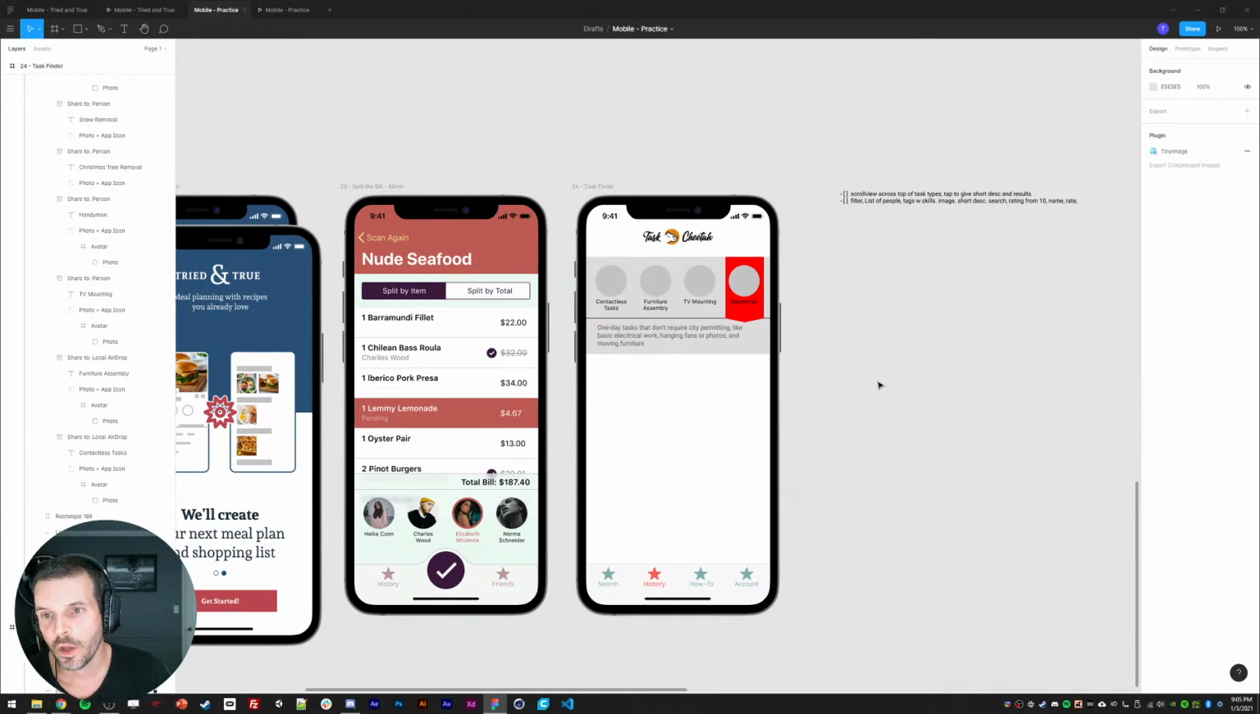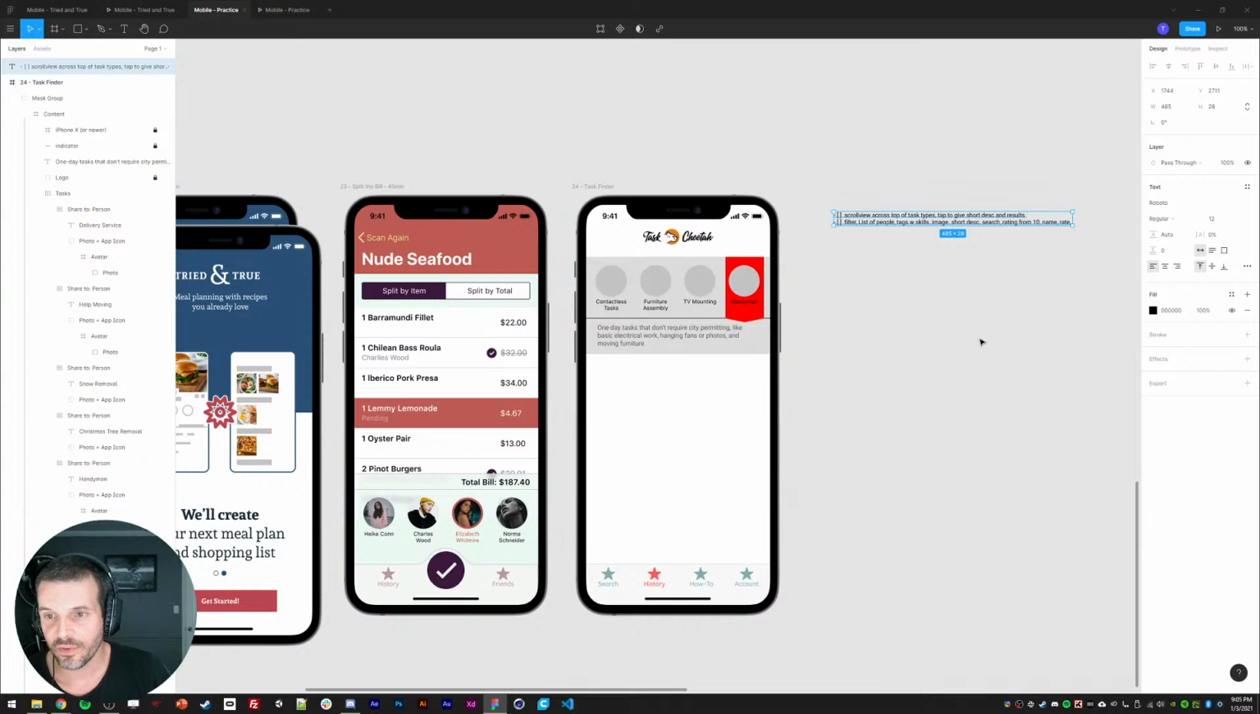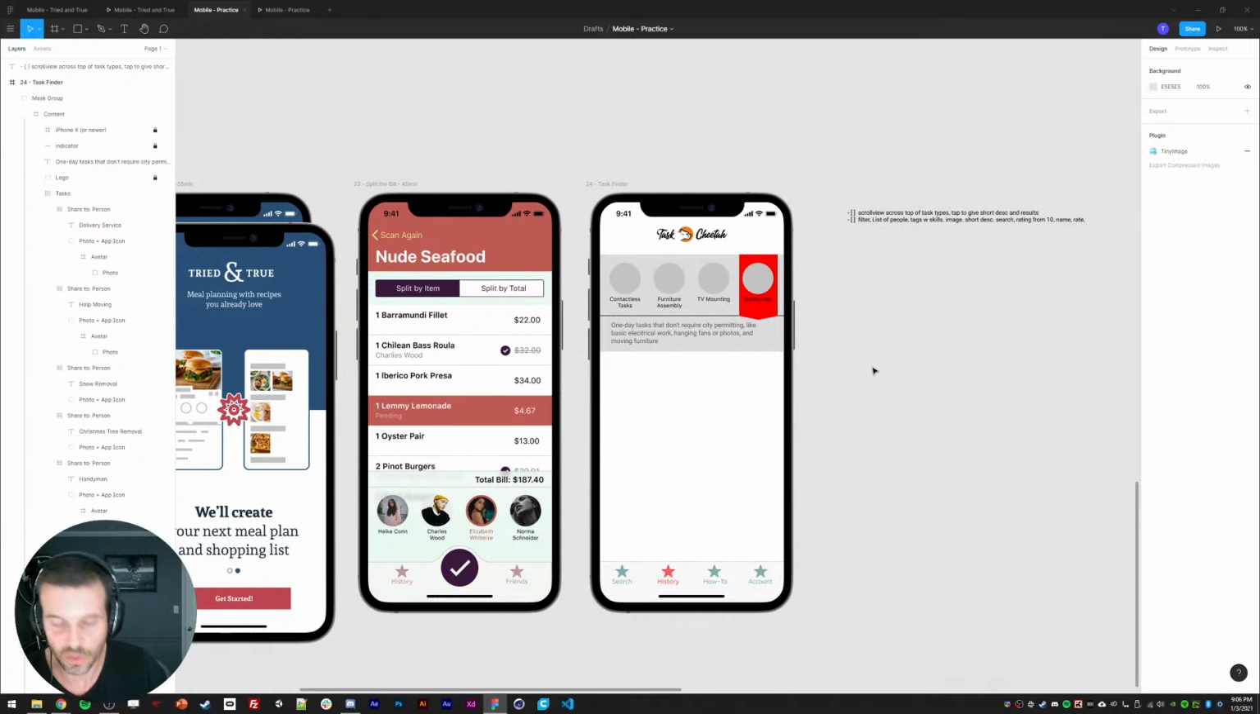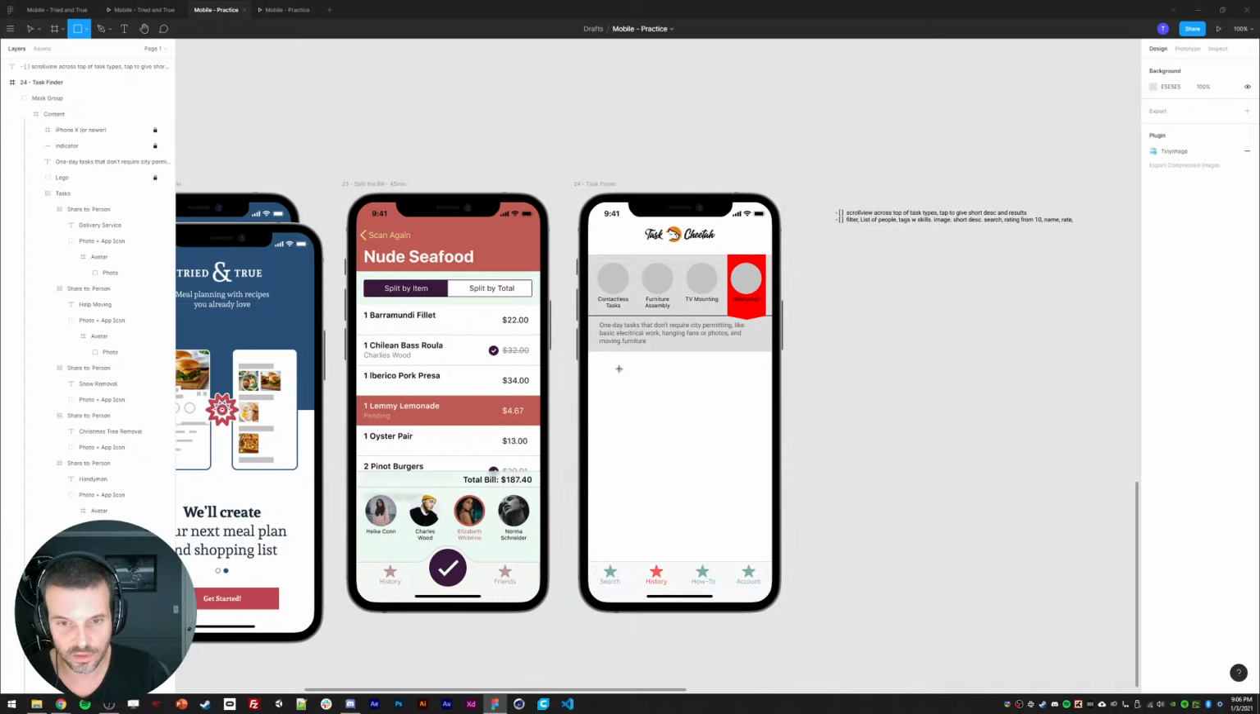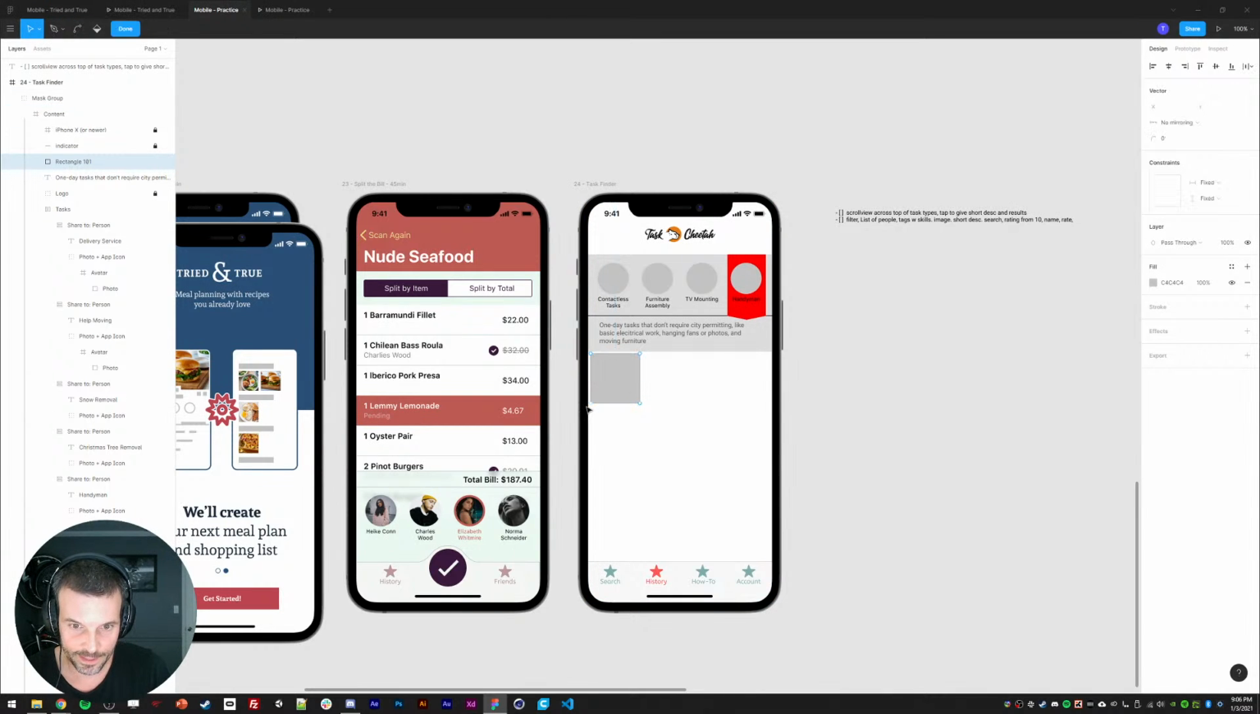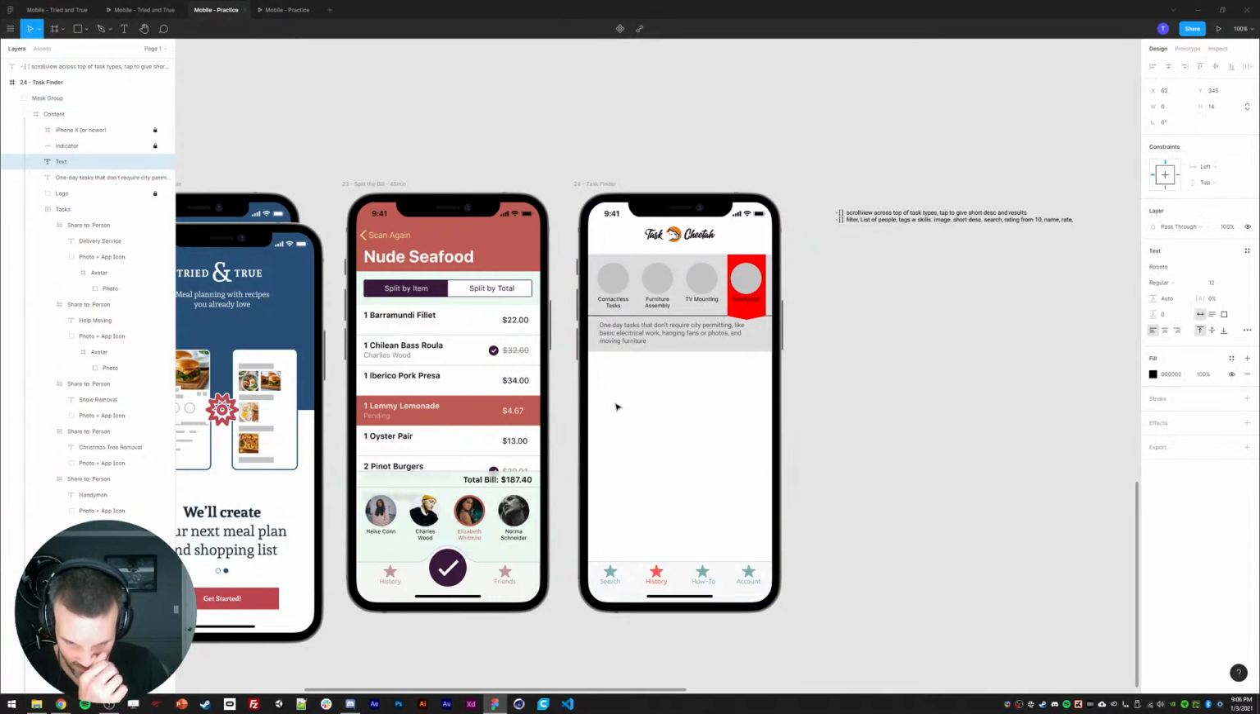Okay, so a scroll view across the top with tasks, and tap to give you a short description of the results. So you can tap through these and get a quick description of what it does, and then under that would be our results. So we would say 42 handymen available, right?